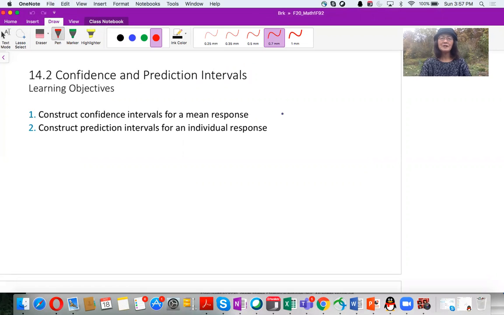So remember, in least square regression model, we explored the relationship between two variables. One is explanatory variable x, the other is response variable y. We want to see if there is a linear relationship between x, y or not. In this lecture, we'll use confidence interval and prediction intervals for the least square regression model.